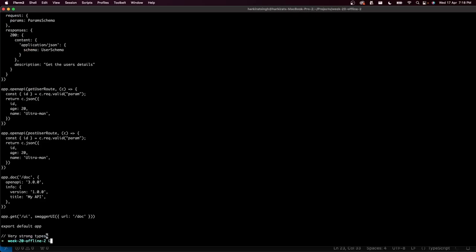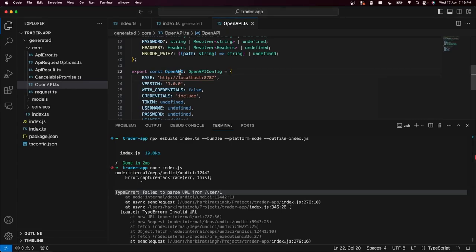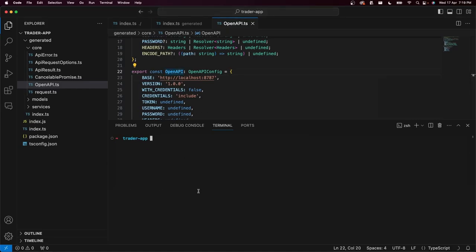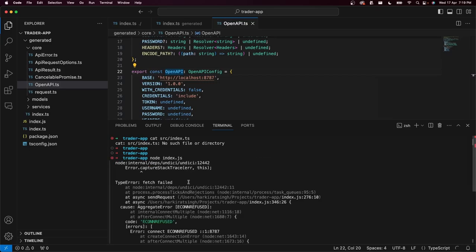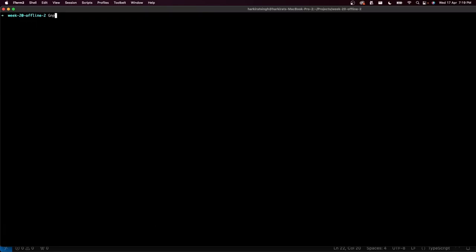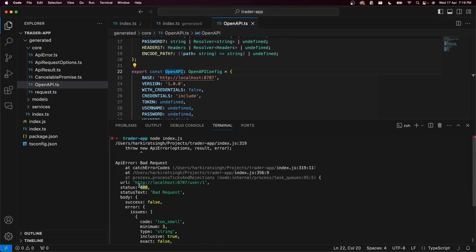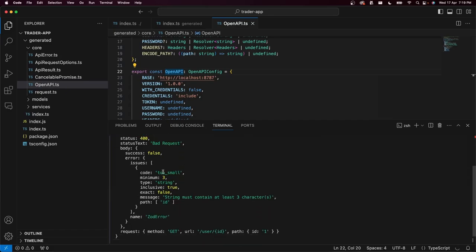cat source/index.ts. Maybe if you go somewhere here, you should describe the base URL as well. Since we did not describe a base URL, it was empty over here, so it was not able to hit that service. Let's recompile it with the base URL set and run node index.js. And it still says connection refused because nothing is running here. Let me run npm run dev, and then if I run node index.js, it says 400 bad request, too small.